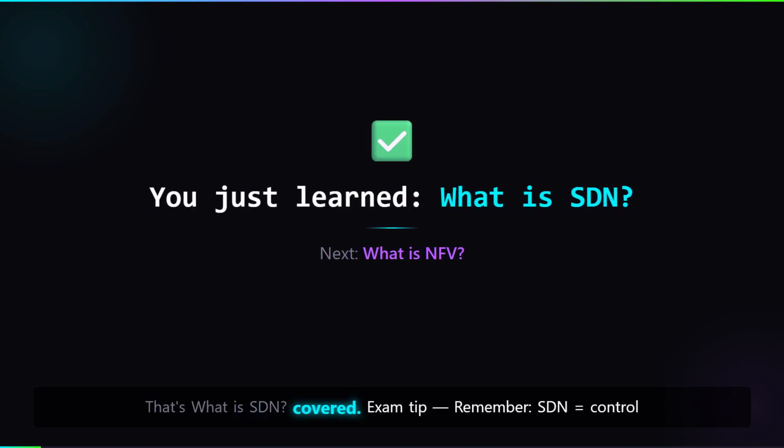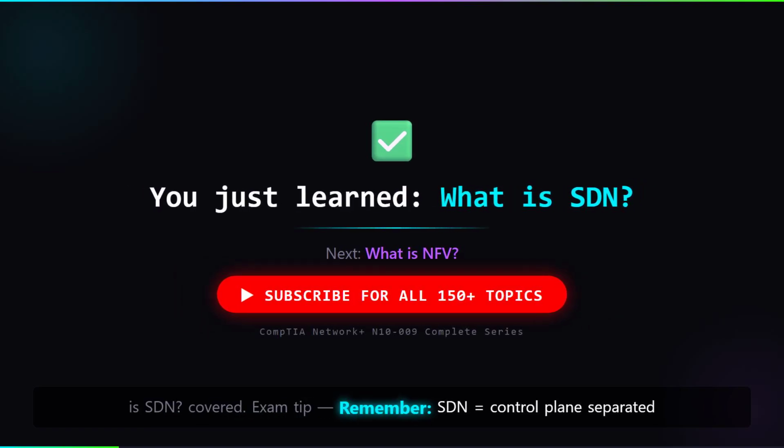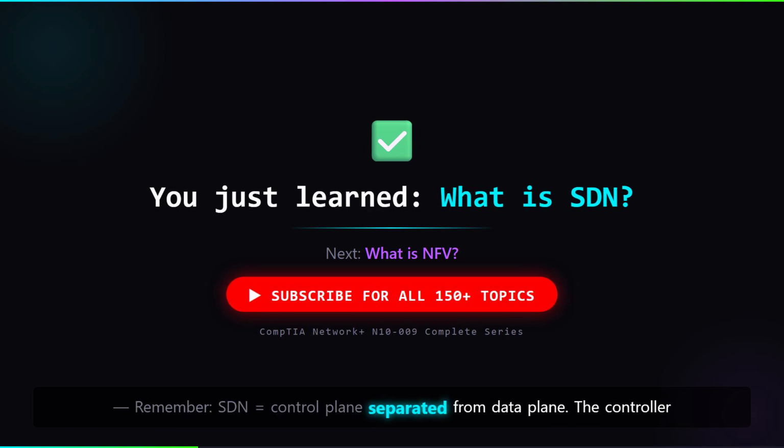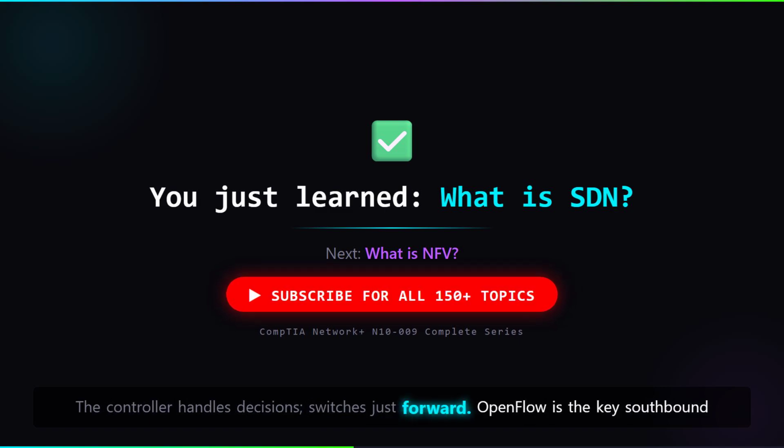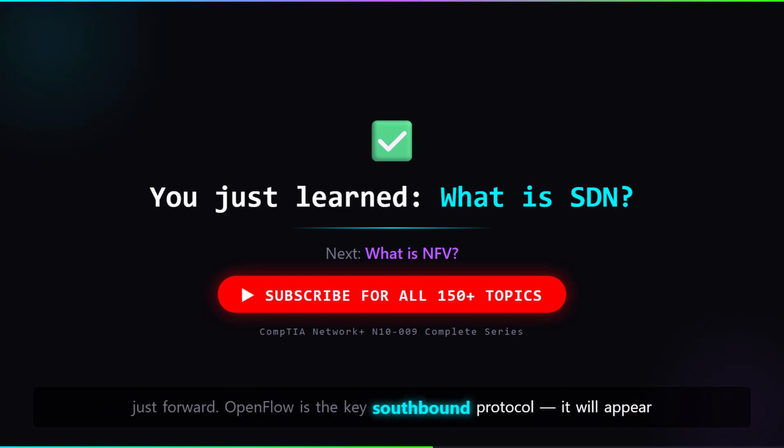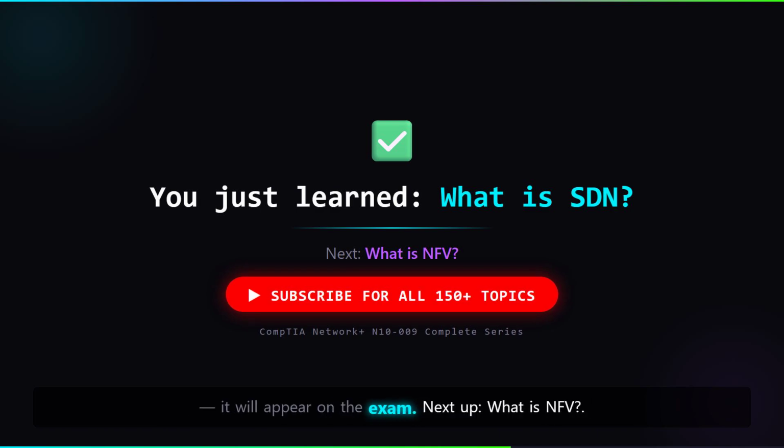That's what is SDN covered. Exam tip: remember, SDN equals control plane separated from data plane. The controller handles decisions, switches just forward. OpenFlow is the key southbound protocol. It will appear on the exam.